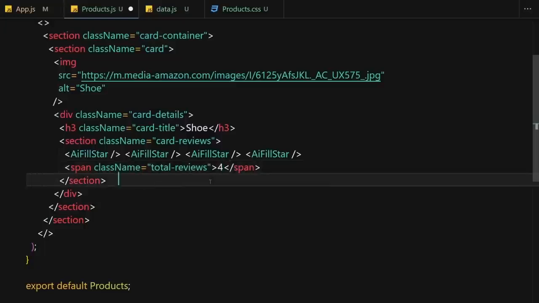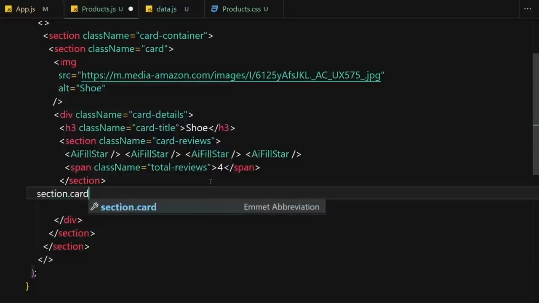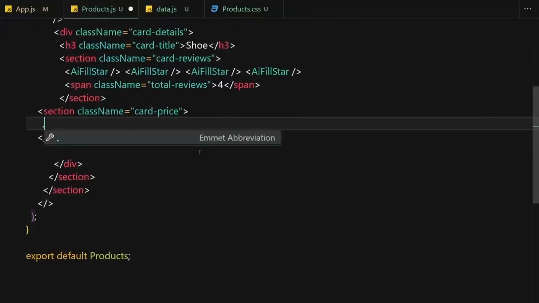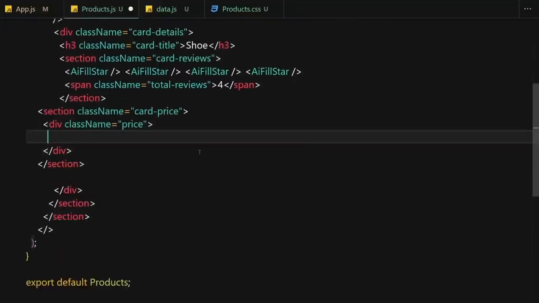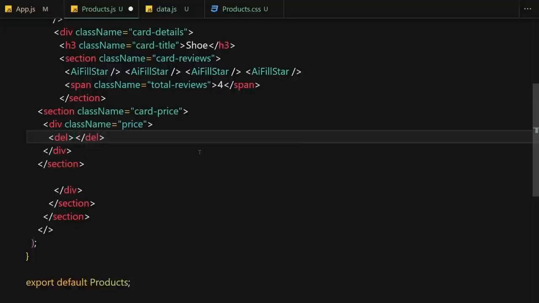Okay, so underneath this section we have to create a new section with the class of card price. Inside this card price we have to put our price right here. Inside this price we are going to write a del element, and we are going to render some different kind of price, like, I don't know, $300 would be fine.